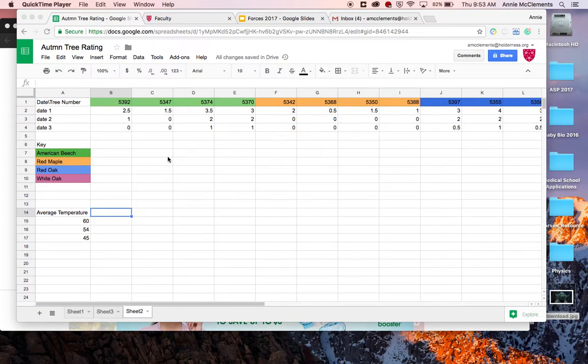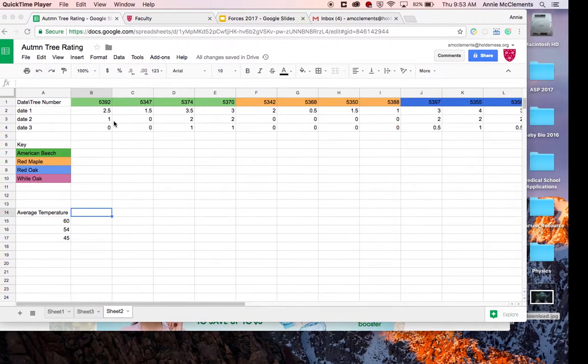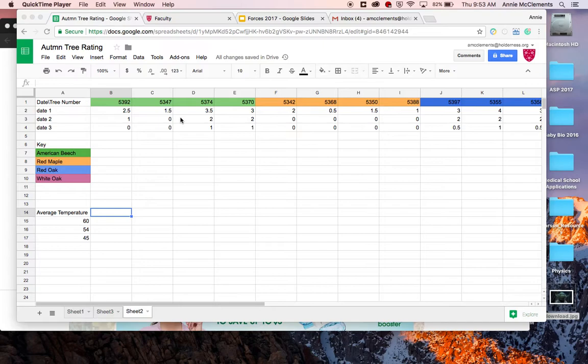Hopefully you've set up your data sheet somewhat like this, right? I'm actually using Jackson's data as a proxy, so thanks Jackson in advance for letting me use your data. And I know that you guys with Mr. Casey hopefully set up your data sheets somewhat like this. Basically, what you have is the dates here, tree numbers here, and I've organized them by type of tree. And instead of writing the name of the tree up here, I've just color coded it, and I have a key down here, right?